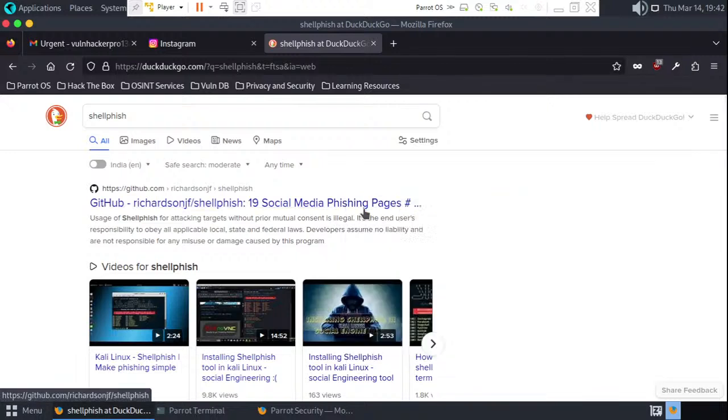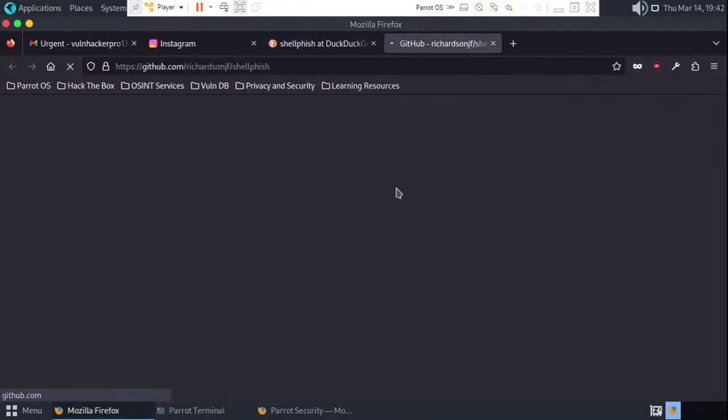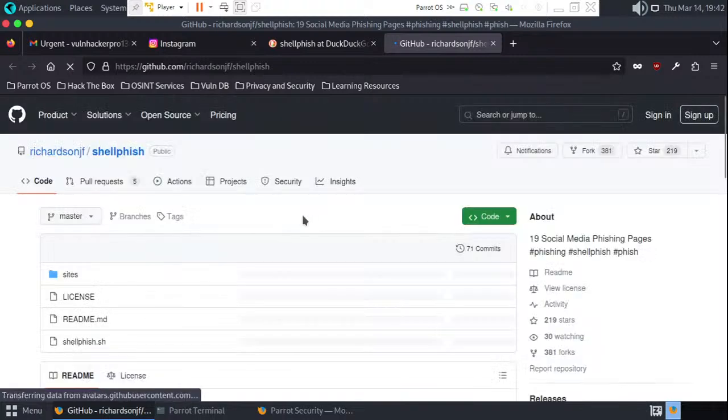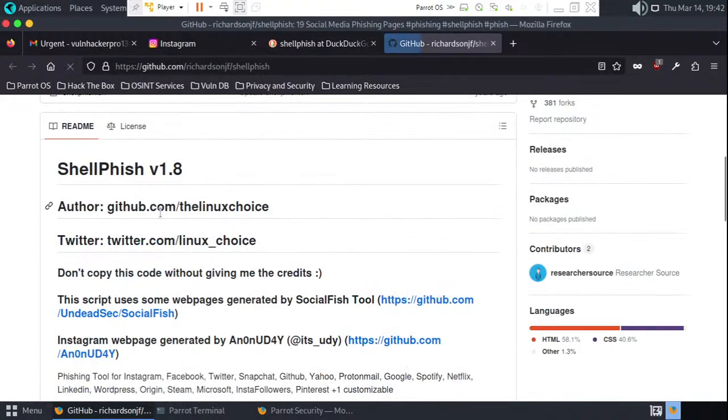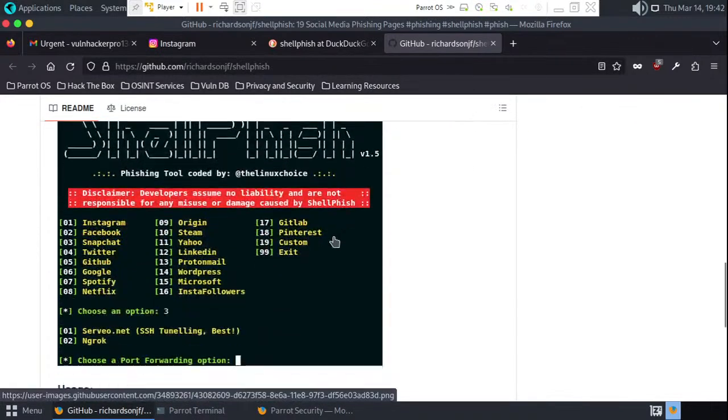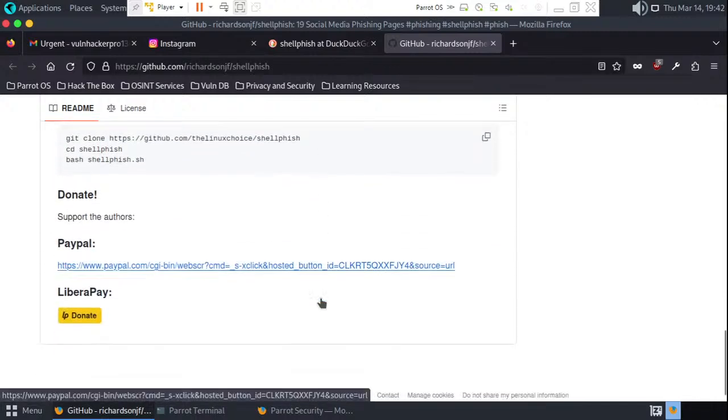It is one of the best GitHub repositories for practicing on social account platforms. So this is the repository. You can see that this is version 1.8, and this is what your GitHub repository will look like when you search for Shellphish: you have Instagram, Facebook, Snapchat, Twitter, GitHub, Google, LinkedIn, and many more. So you can practice over here as well.